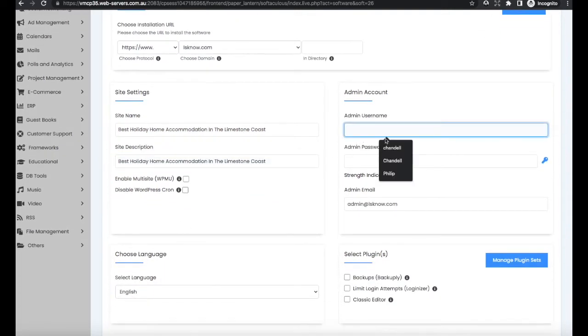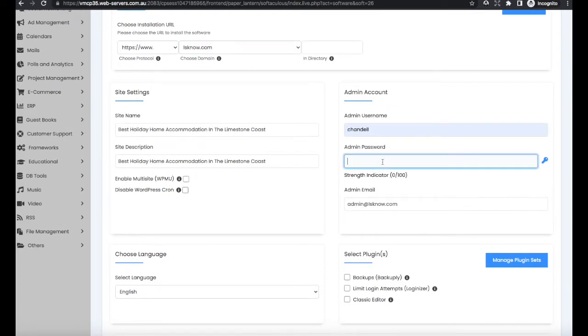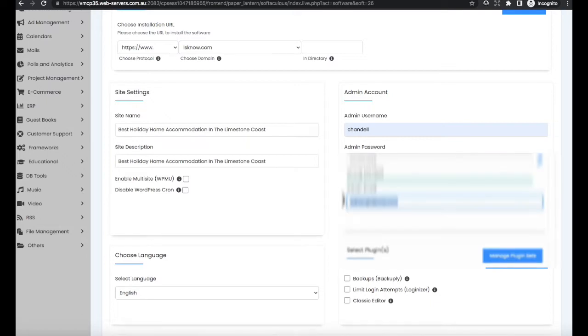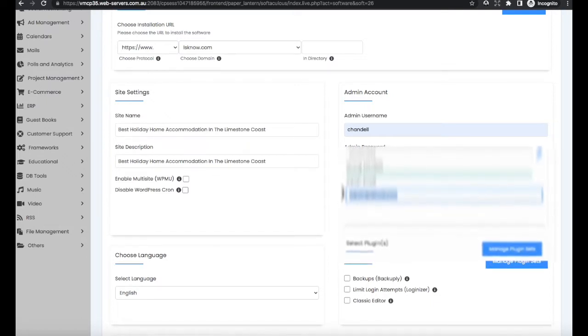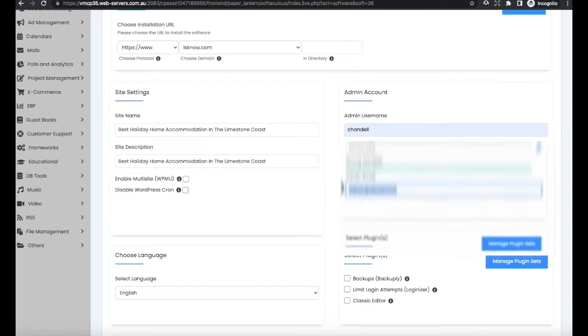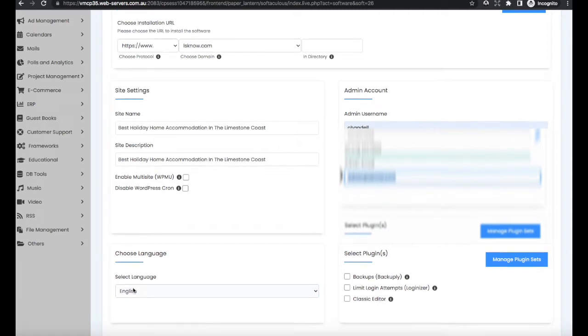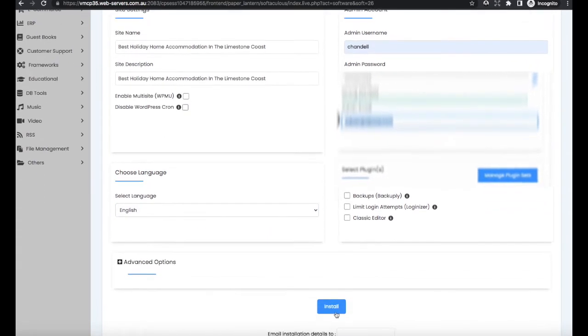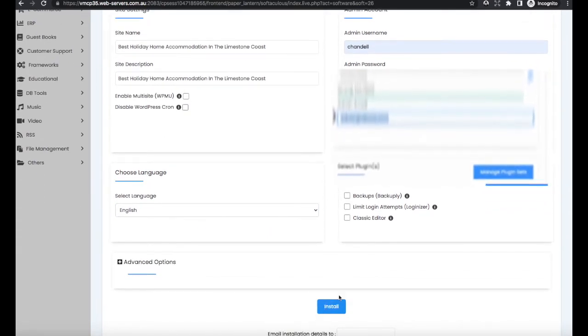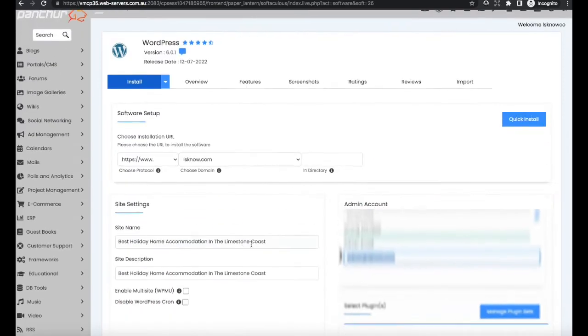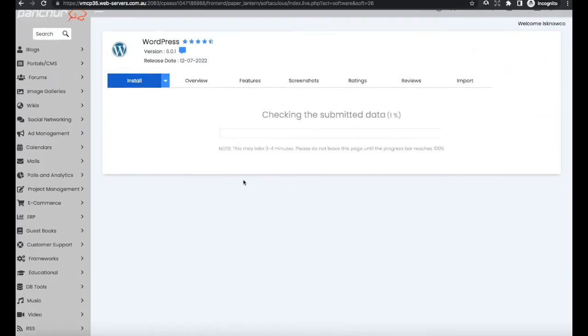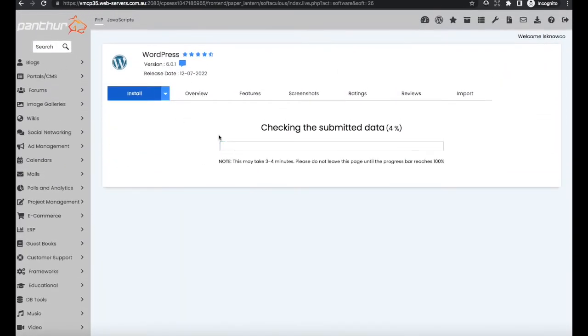Okay, admin username, so you need to put some details in there. Something like that. Change this email address to a current email address that you're using. You want to set the language for English, and then press install now. Okay, and then that will install WordPress to it.